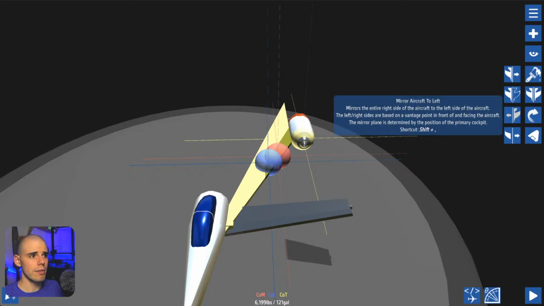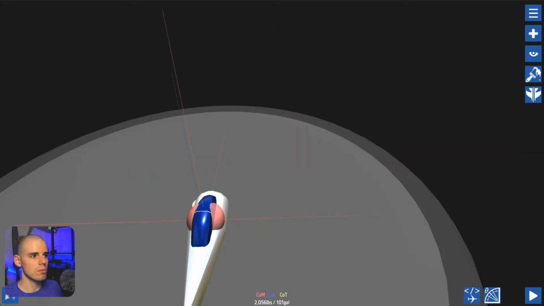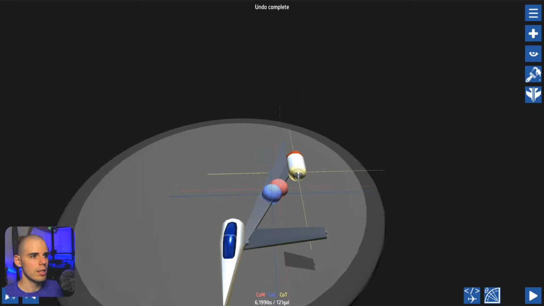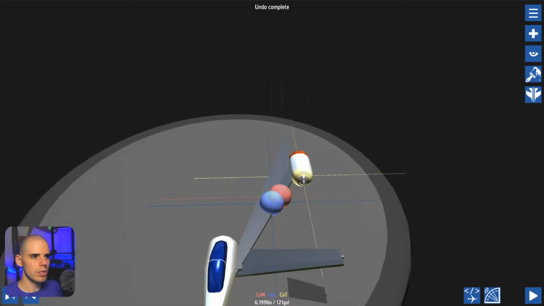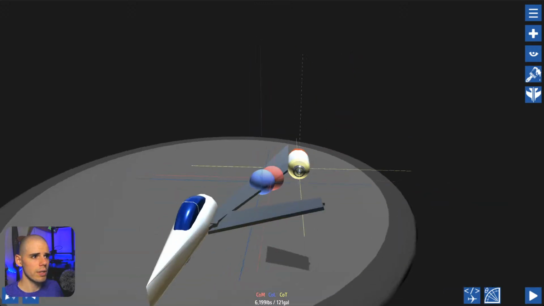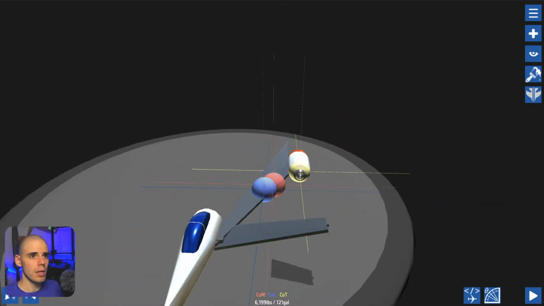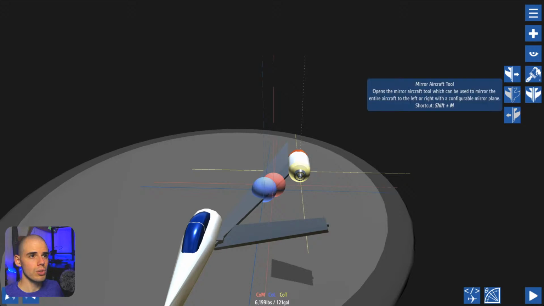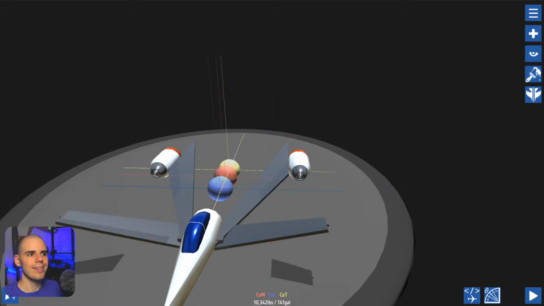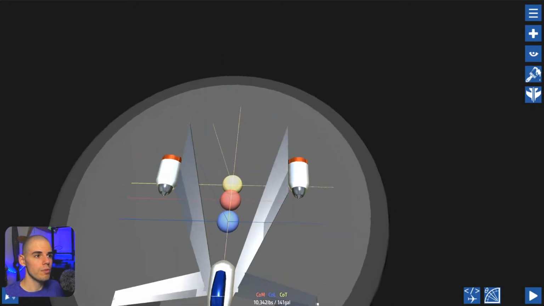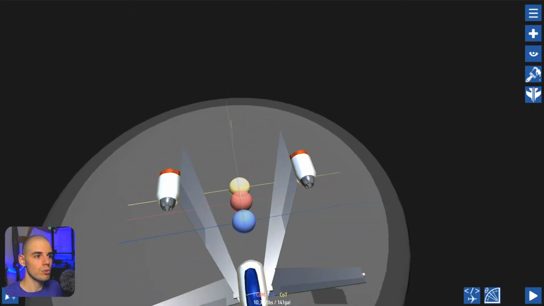Mirror aircraft to the left. Oops, no. Have you guys noticed that when you hit the back button or the undo button, it shifts your entire airplane over? I find that strange. Anyway, no, we want to mirror this to the right. Right? Oh yeah, because I think they look at it from the front. Yeah, which is kind of dumb because it should be from the pilot's perspective.